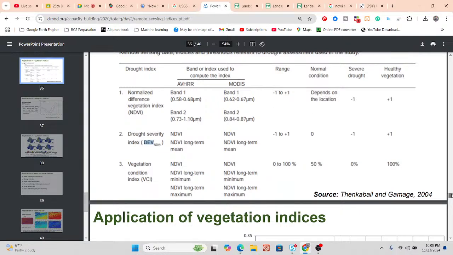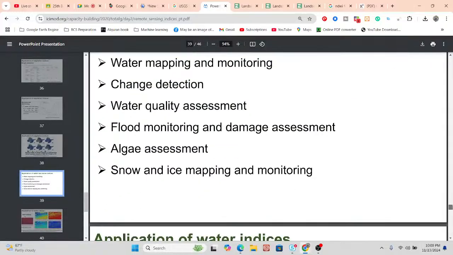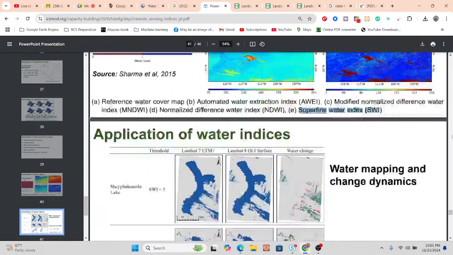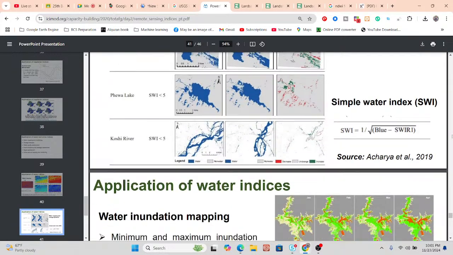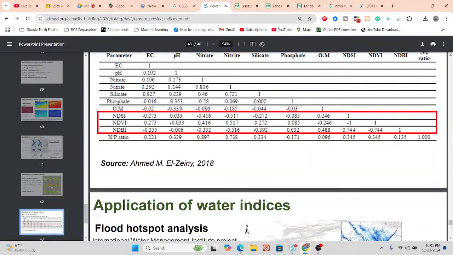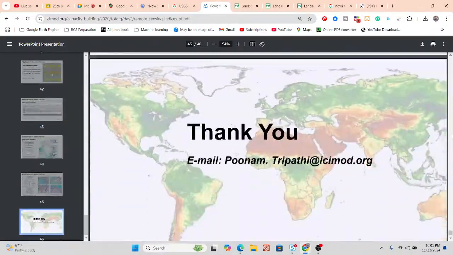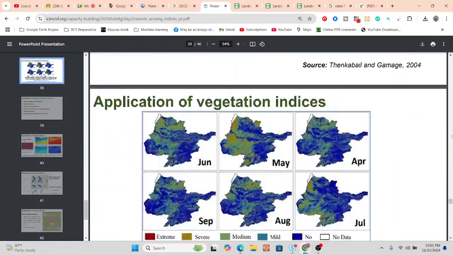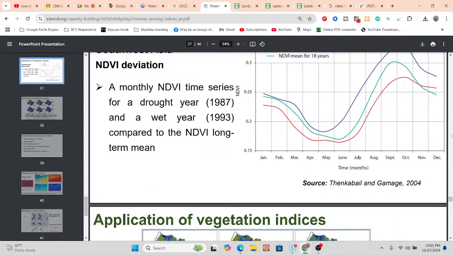So first of all, you try. As well as you also try to calculate for different types. You can see the automated water extraction index. Also, you can see the modified normalized difference water index or normalized difference water index. Then the superfine water index, SWI. So you also try to read this full paper and also try to calculate this type of index. Then it is also better practice for your learning. I'll also send you that, and try to calculate all of the indices.